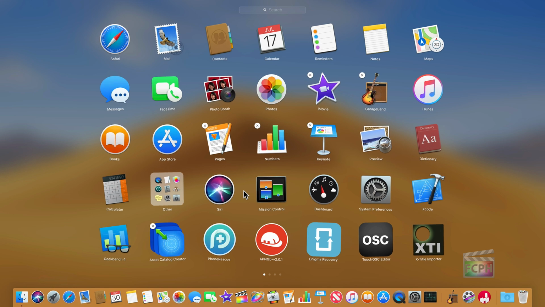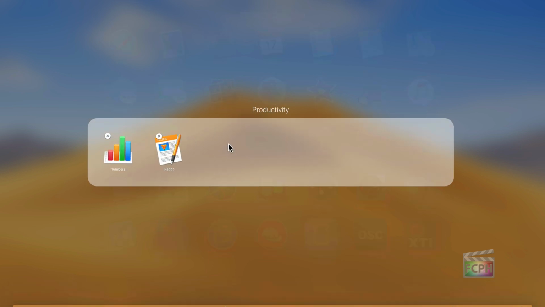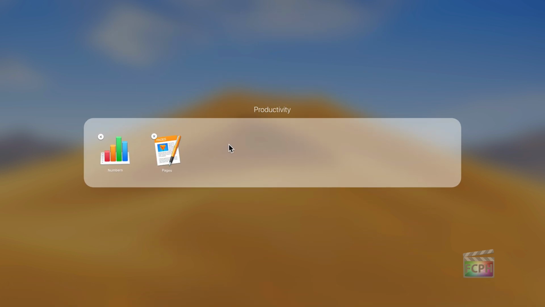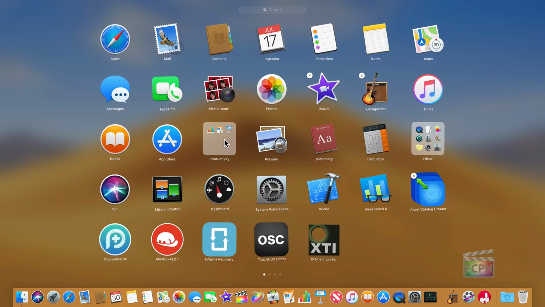You can go and hold down the Option key on your keyboard, which I'm doing now, and the apps will start to jiggle. And this allows you to click and drag an app onto another app, and you can drop it down, and it makes a folder for those apps. So if you think we talked about Pages, Numbers, and Keynote yesterday, we could put those into a productivity folder if we wanted to organize those apps.